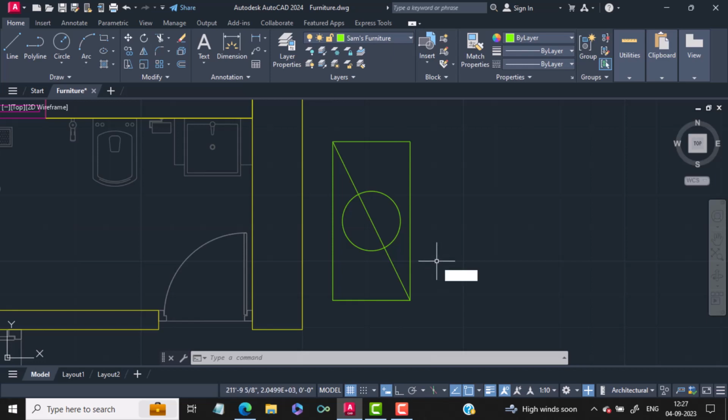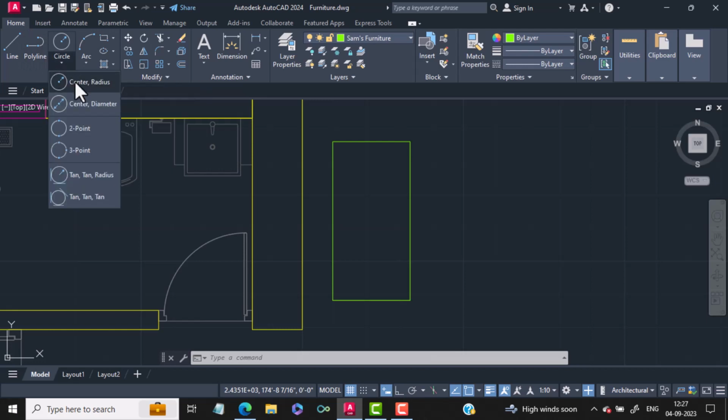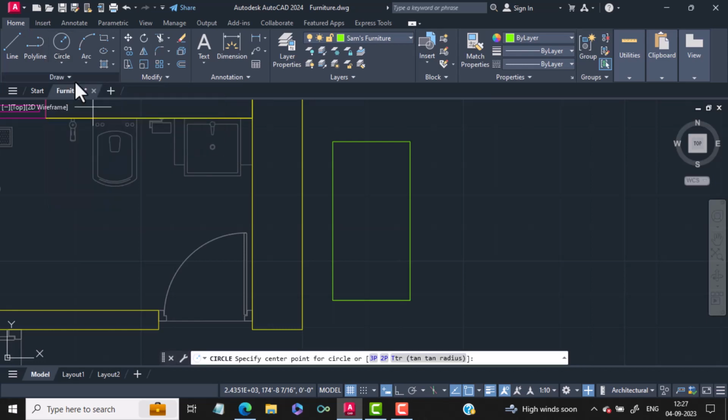Now let me erase this line as well as this circle. Let me show you another way of drawing the circle. So again, I click on the Home tab, again I click on circle, and again I select center radius.